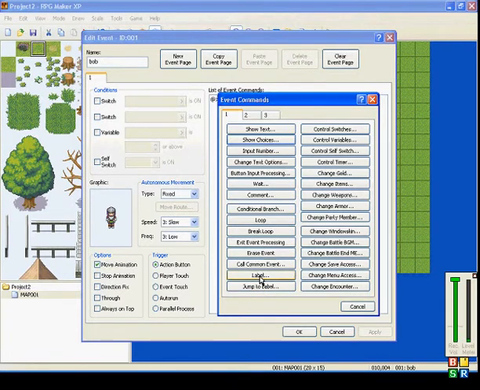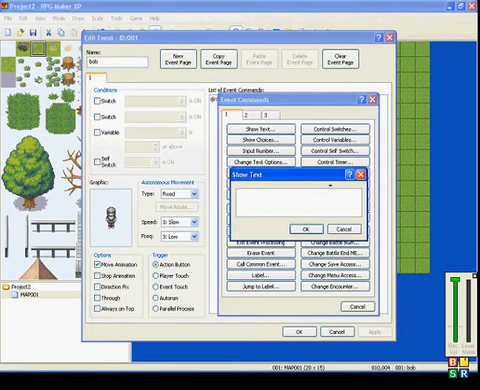What it does is it sets a waypoint in your event command that you can go back to. I'll give you an example. Let's have our friend Bob here say, "What do you want?"